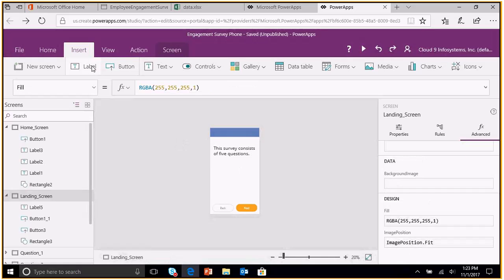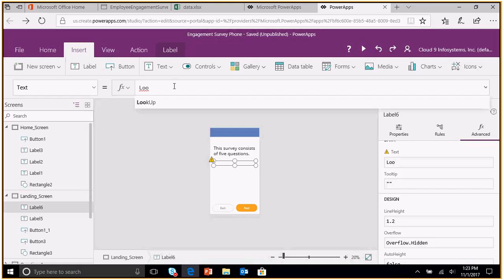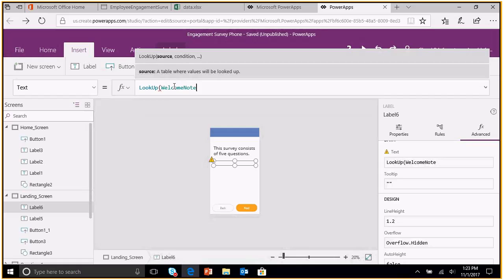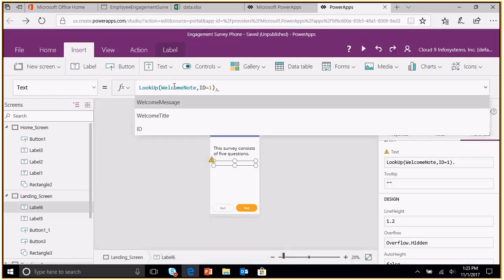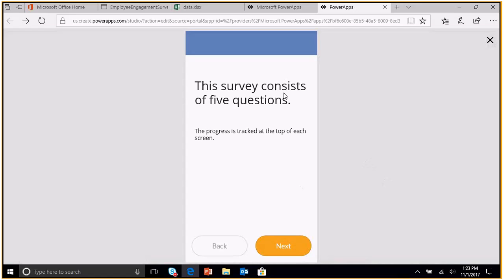Simple drag and drop. But just to show you again, let me add one more label which retrieves the welcome message that we want to show. Okay, the same thing. We're just going to say lookup again, welcome note where my ID is equal to 1, but this time I want to retrieve the welcome message. There you go. So this is how our screen looks now.